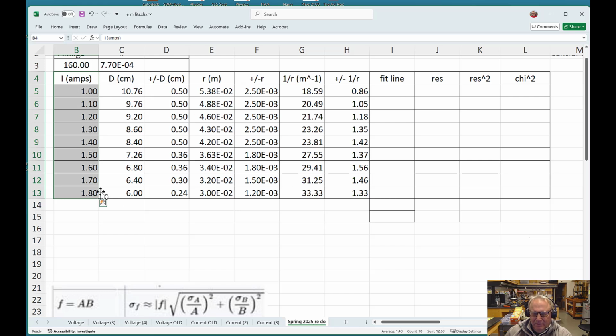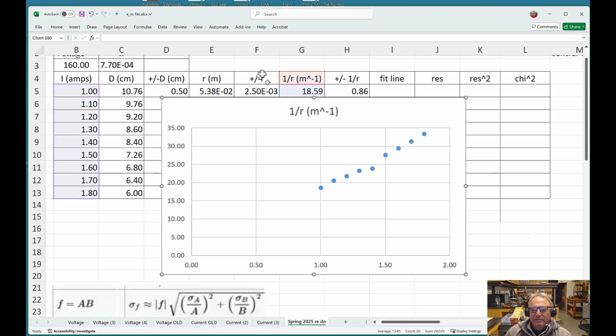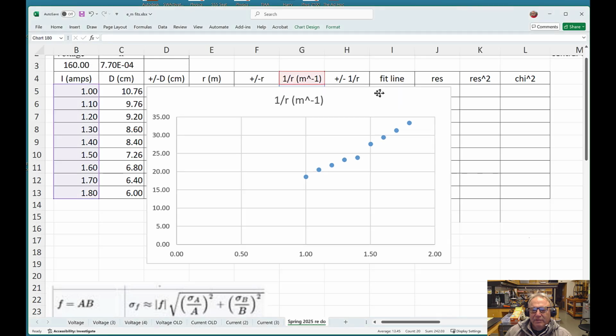So I select the amps, the I, the different currents, and I hold down the control key and select 1 over R, insert, and I want a scatter plot, and there she is.